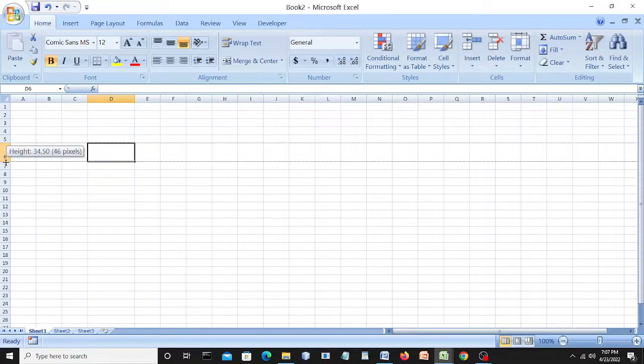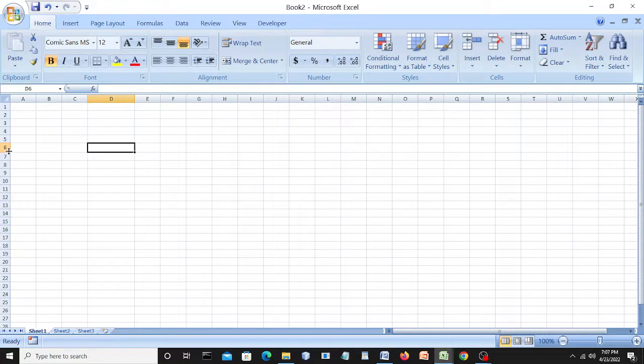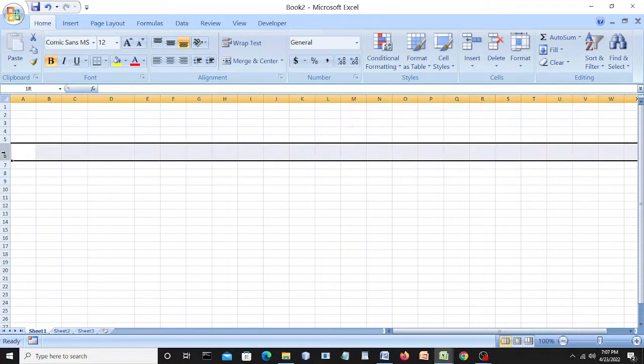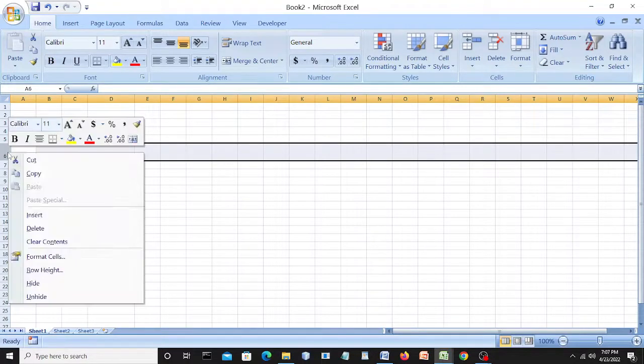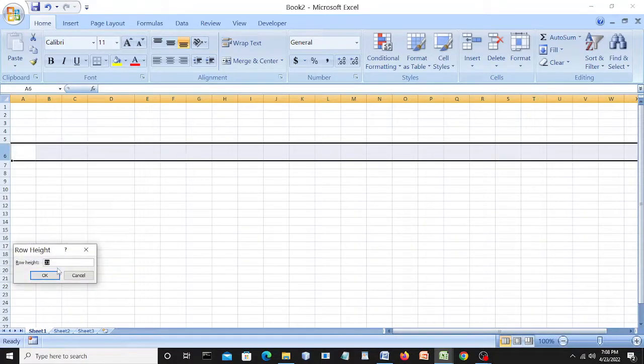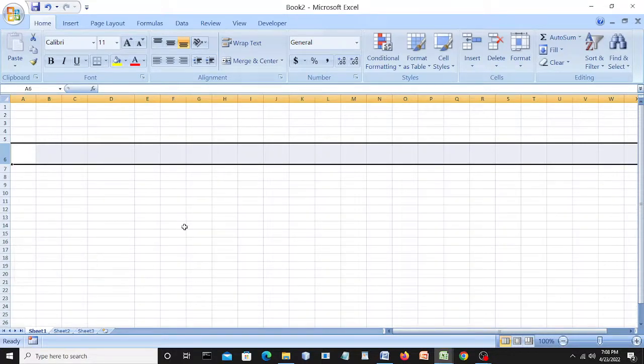Another option is there. For a particular cell you can do it like that, or for the entire row, right-click it. You have the option Row Height. The current row height is 33, and now I am giving 40. Give the row height as 40, then click OK.